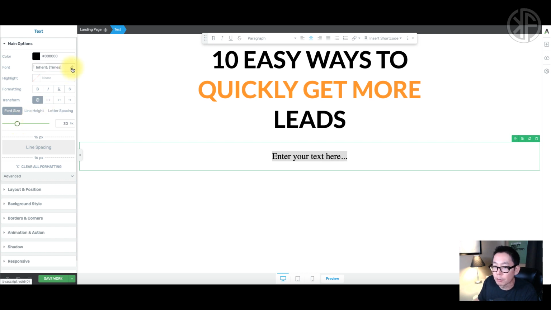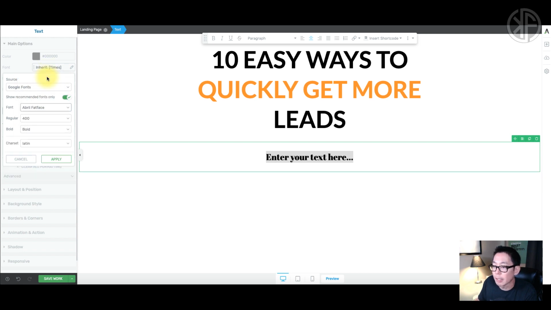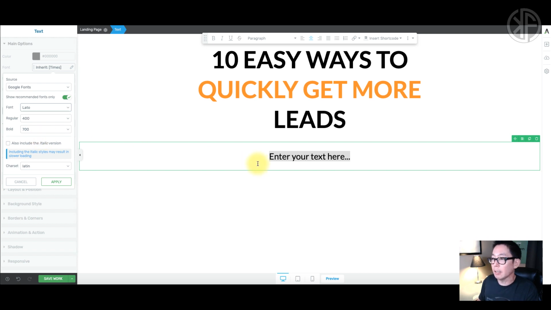And we also need to change the font. So let's go back into Google. It says Leto here, but you can change it to whatever you want. Normally I suggest you go with something that's related or the exact same font, but in this case I'm just going to choose Leto again. Okay, we'll just keep it at Leto.